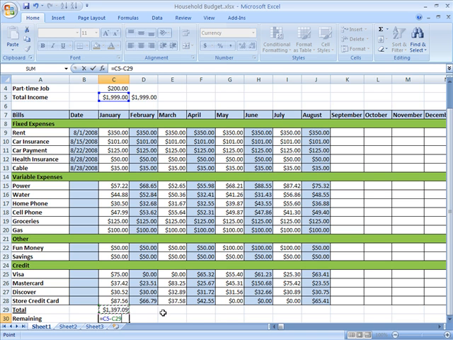If we have more cells to subtract, we would just repeat these steps until the formula is complete. I'm ready to click Enter. And now the formula shows me how much money I have remaining after paying all my bills. You'll find the point and click method of selecting cells is really helpful because often it's just easier and faster to use the mouse instead of the keyboard.